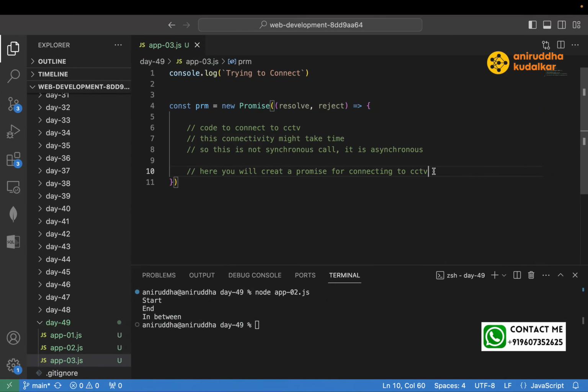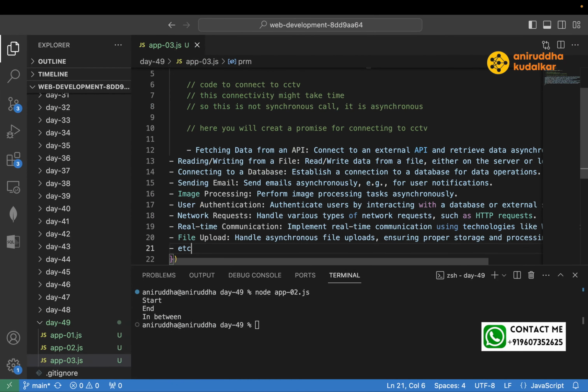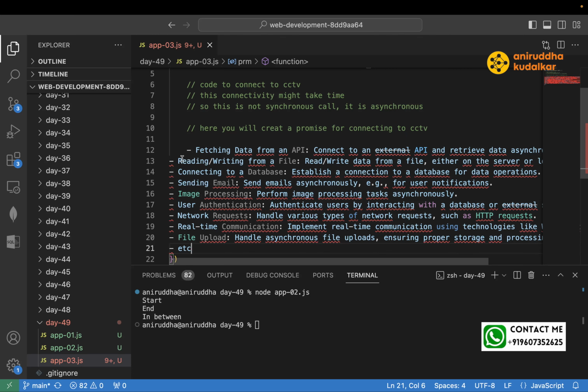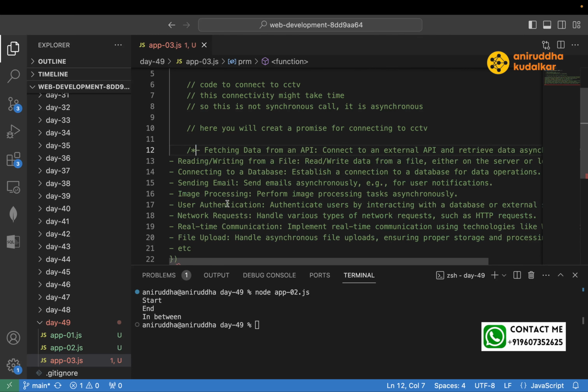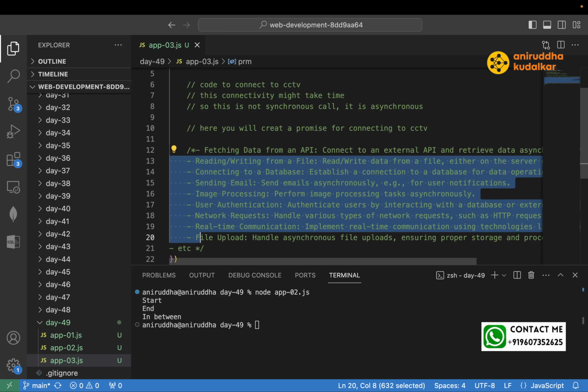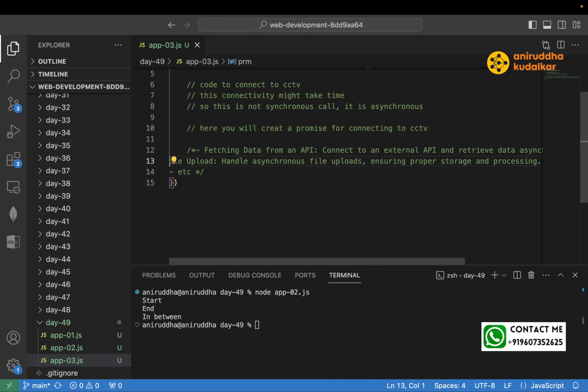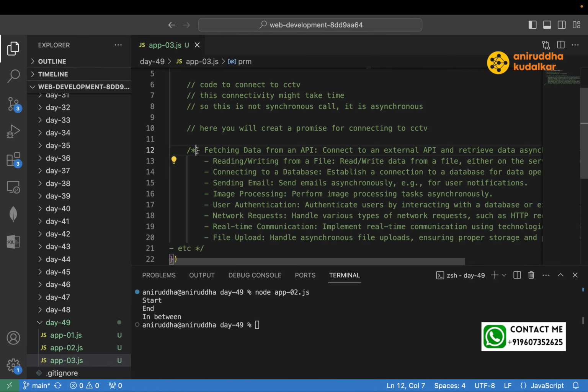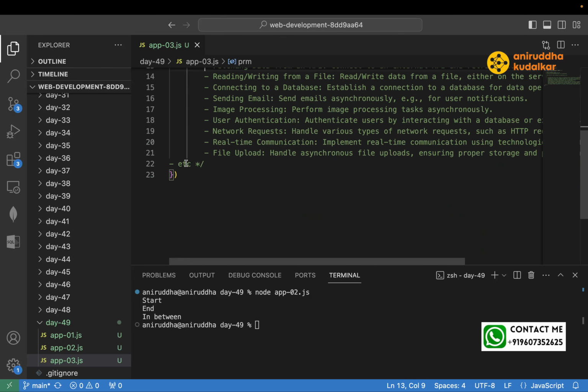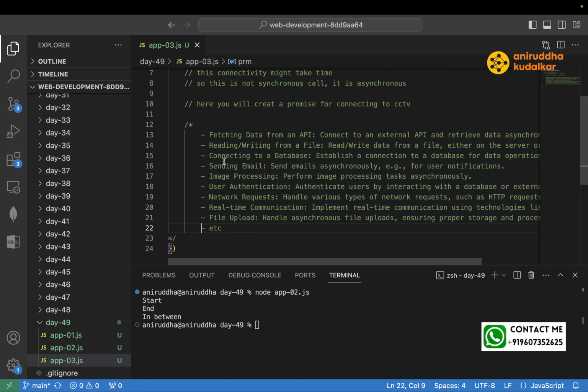So you can do like this. Anything which lies in this domain, you can write it into the promise. Correct? Yes.